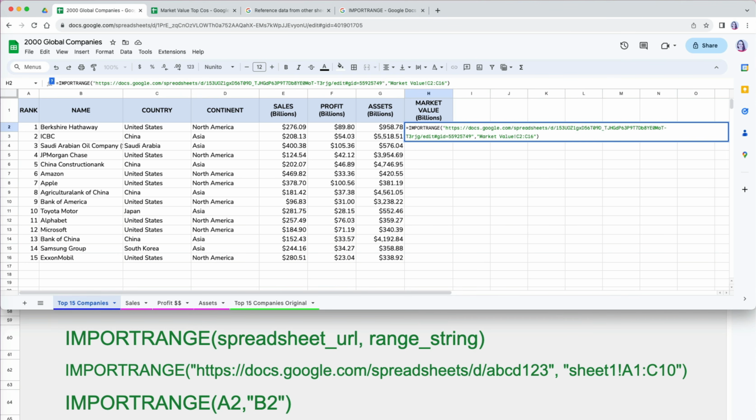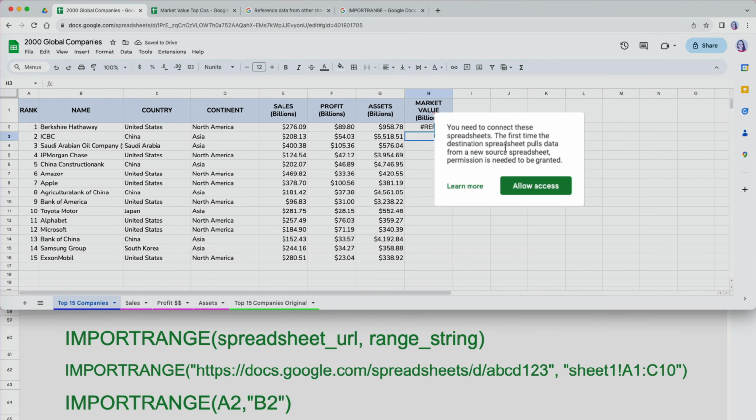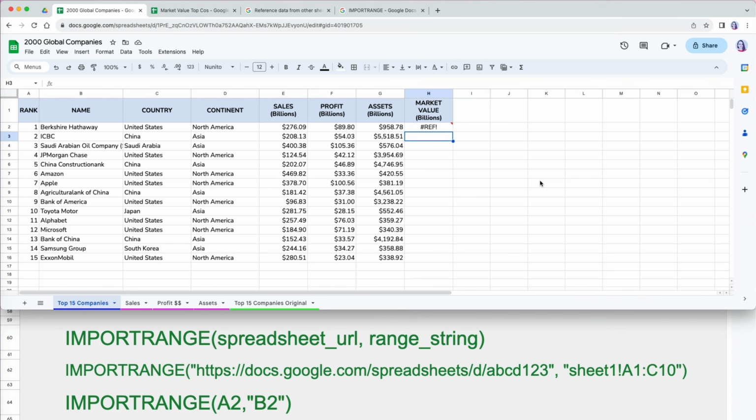Once I go to my formula bar and fix that, I get another warning that a permission needs to be granted from the owner of the worksheet for the data to be pulled. Since I am the owner of both worksheets, I will click the Allow Access button. Now the market value data was imported.